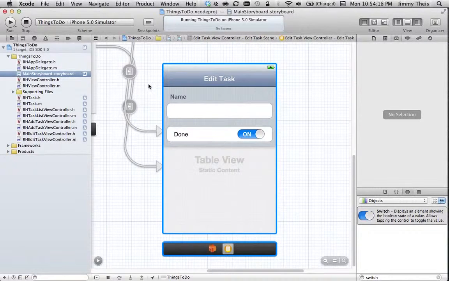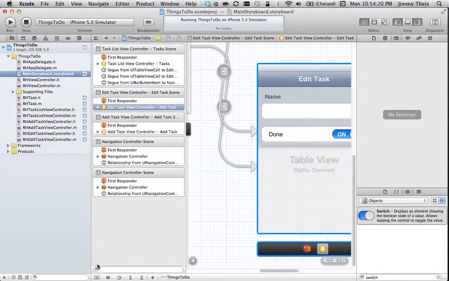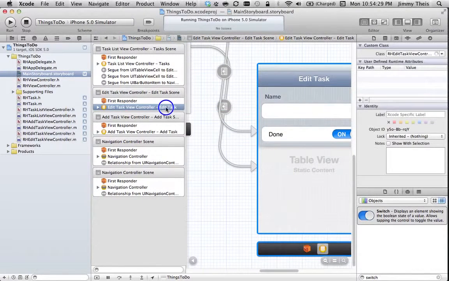Obviously, we need to hook all these up. I'll extend the little side pane here so we can see our object hierarchy. See, here's the edit task view controller. Use that to connect name field and done switch.